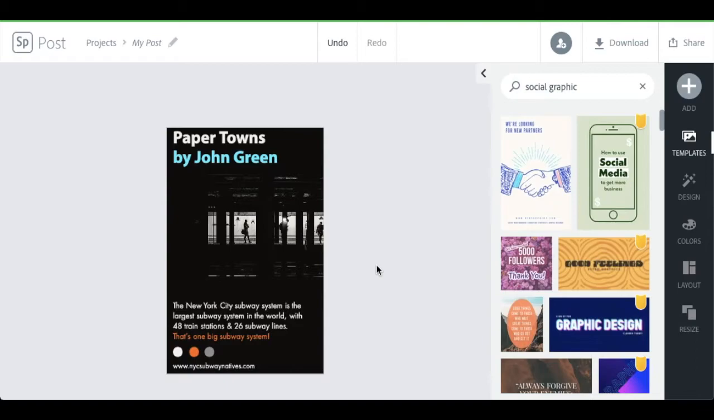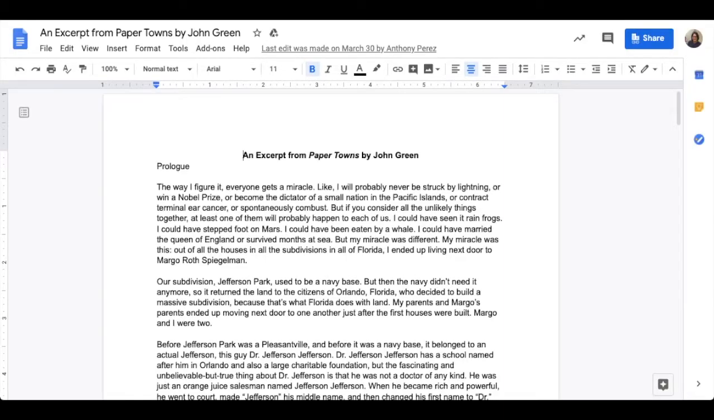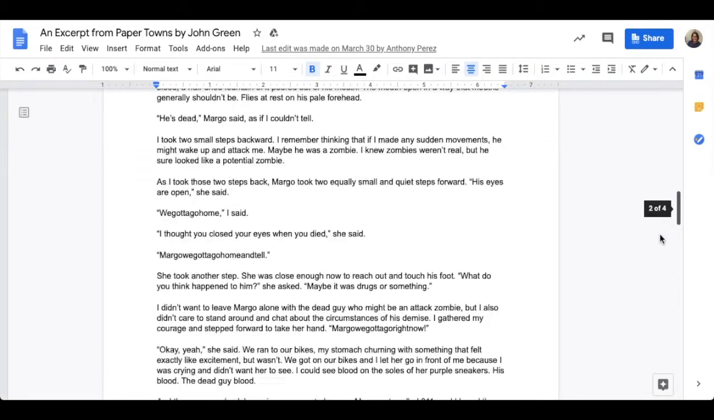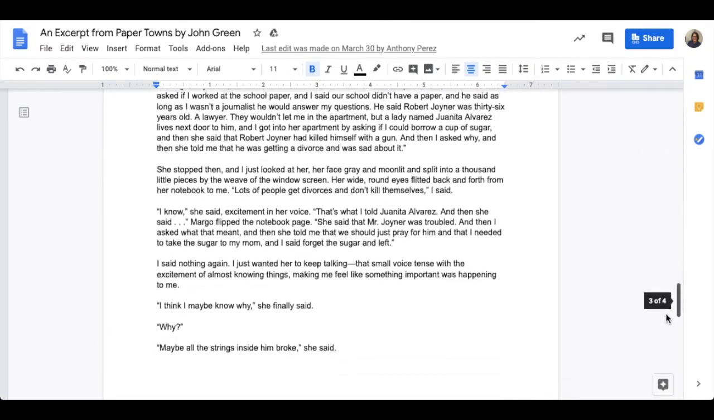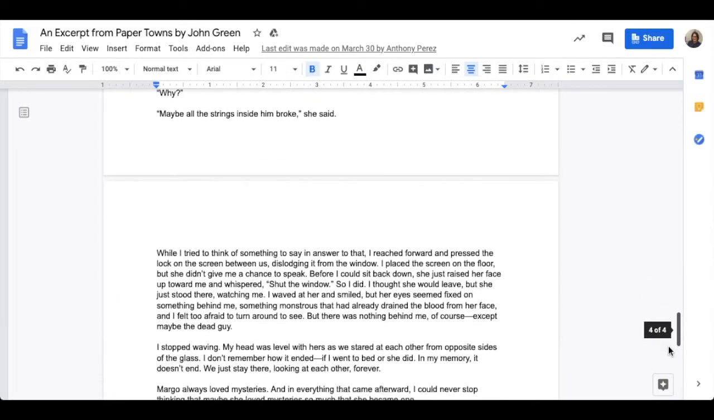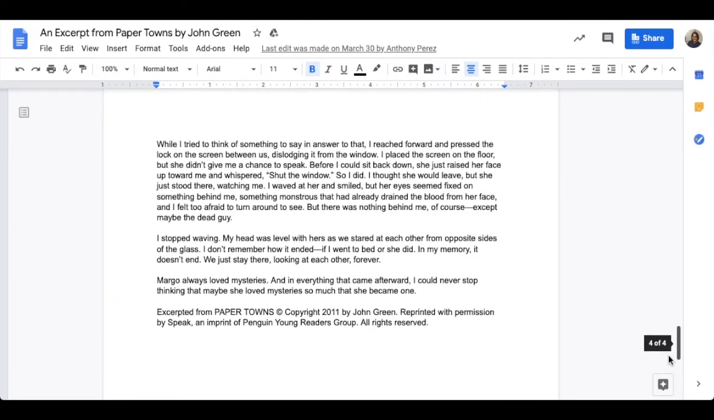Okay, so my next step is going to be grabbing the passage from Paper Towns that I wanted to use for my project. My assignment was to think about and to write about how this chapter contributes to the plot of the novel and how it moves the rest of the story forward. And I really focused in on this part at the end where Quentin is thinking about and looking at Margot standing outside his window. So I'm going to copy and paste this from my Google Doc.